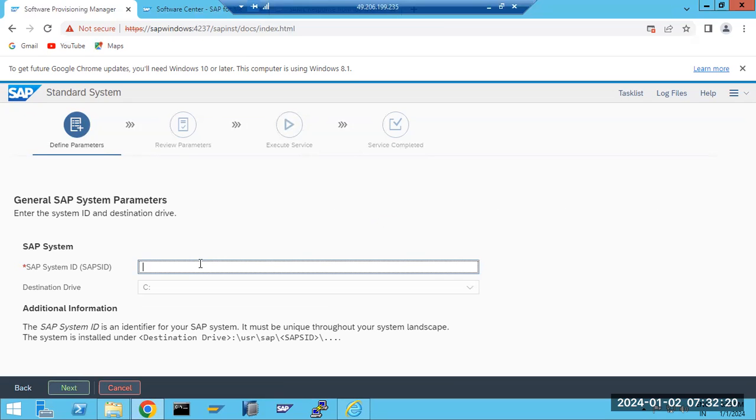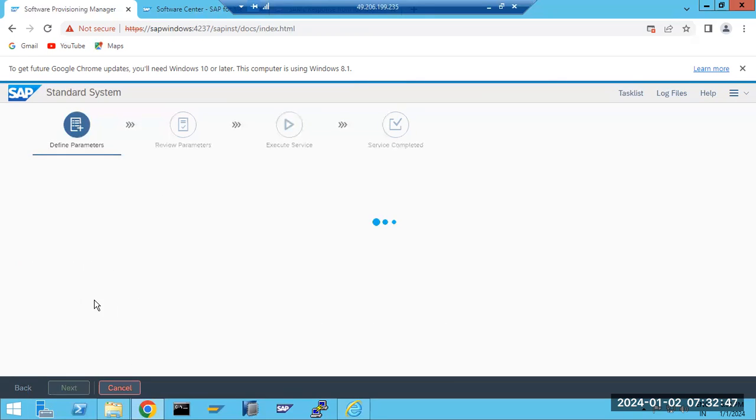So SID, if you want to maintain the same SID, we can maintain it. If we want to change the SID, we can change it. How we want to go is our wish. If we want to maintain the same SID, we can use the same NJD. If we want a different one, we can give a different one also. Here I am giving a different SID, NJQ, quality. So we can use this.